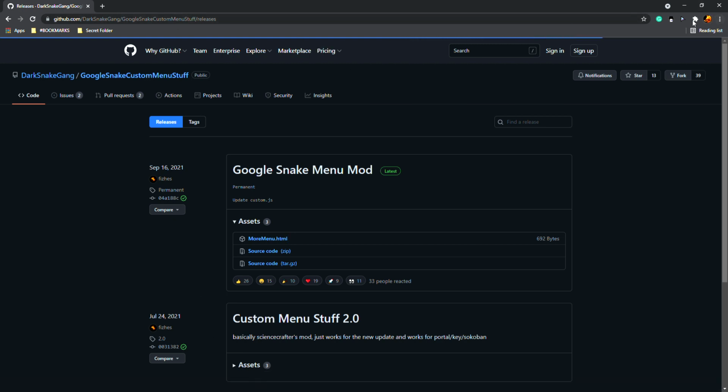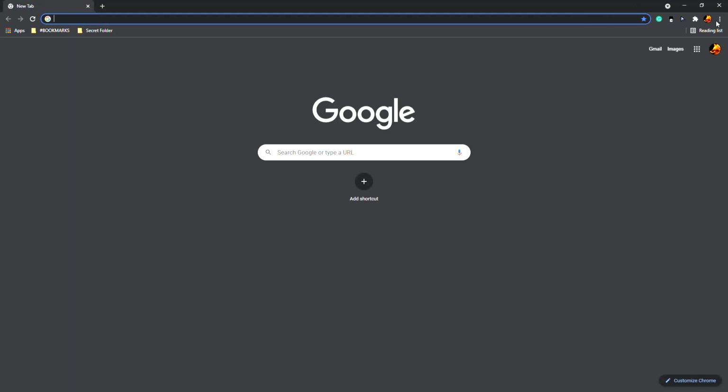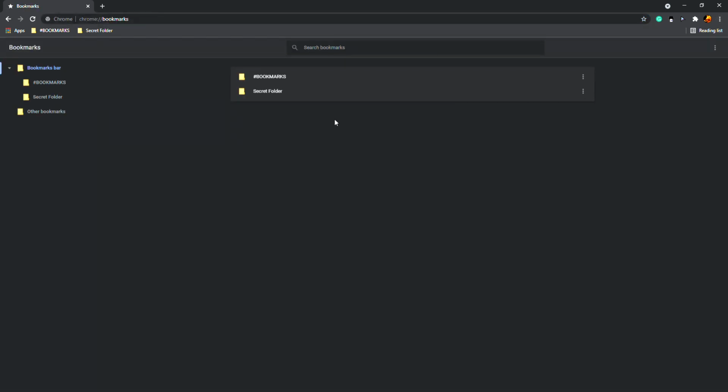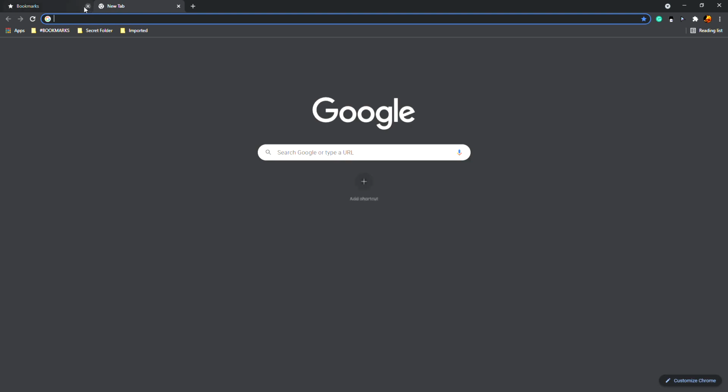Now you can close this tab out. You're going to press the three dots up here, go to bookmarks, and press bookmark manager. Once you have bookmark manager, you're going to click on the three dots up here, import bookmarks, and then you're going to find more menu. It should be in your downloads folder. You just do that, and then boom, now you should have a folder up here that says imported.